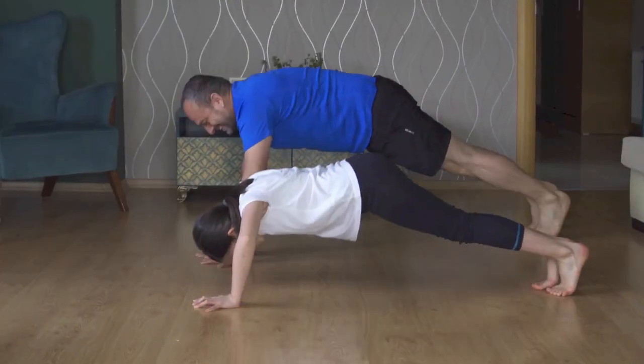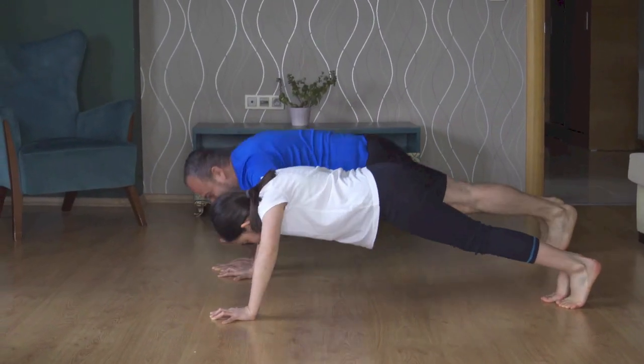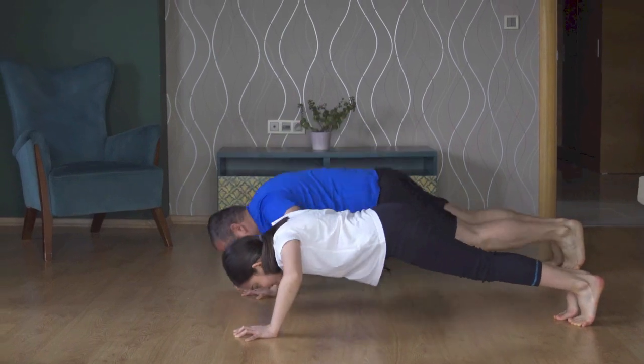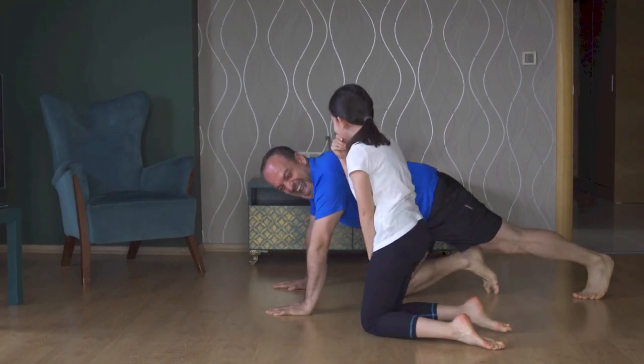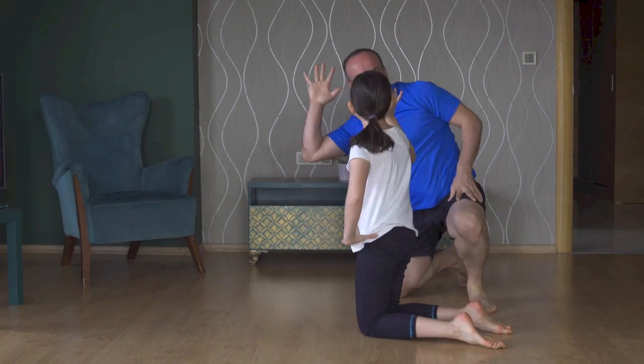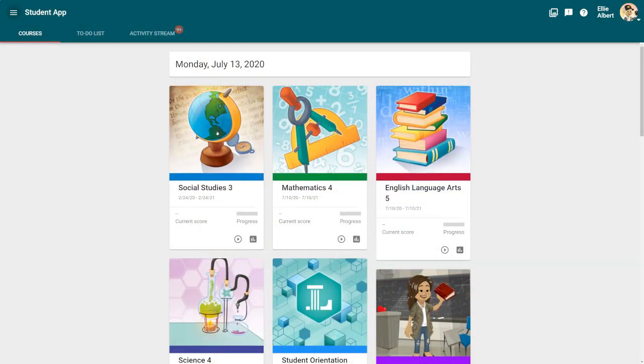But remember, keeping active is important to learning too. When you work with your guardian to create a daily school schedule, plan for time to complete all your work and time to get your body moving. Make sure that you complete the right number of lessons each day so that you don't fall behind.